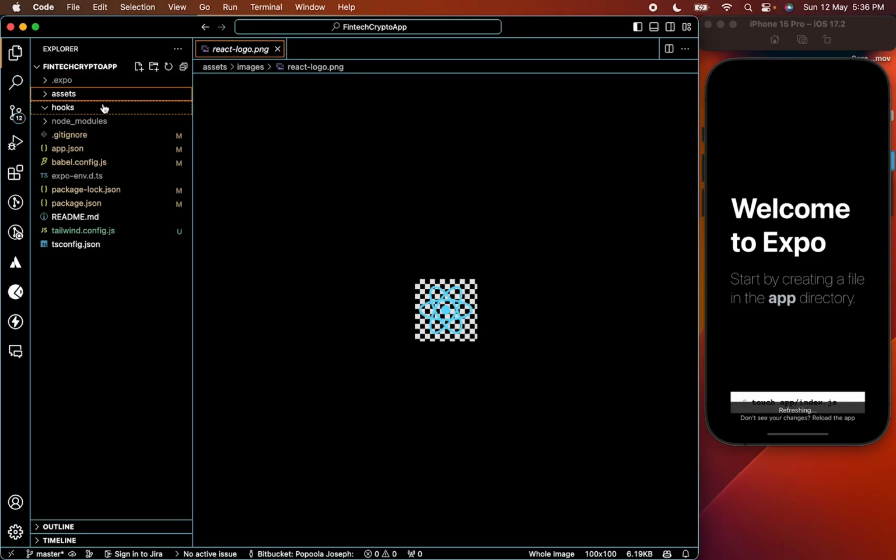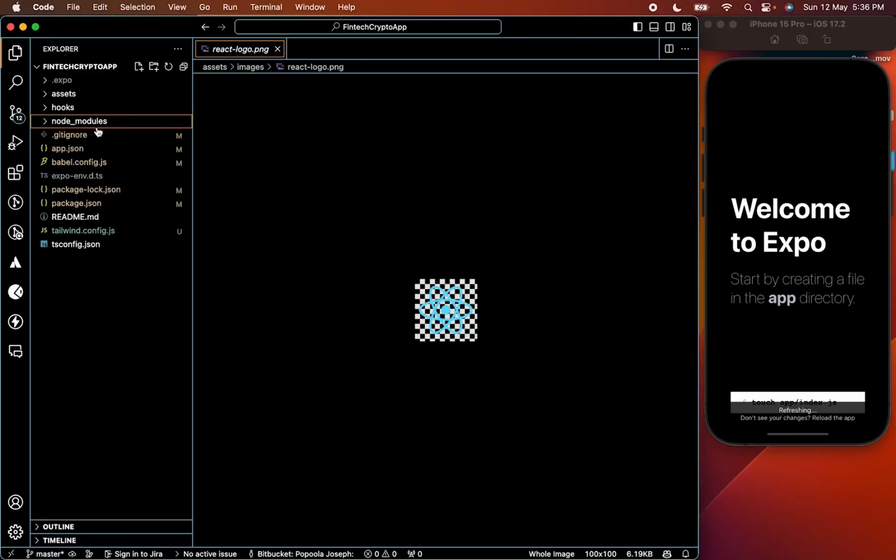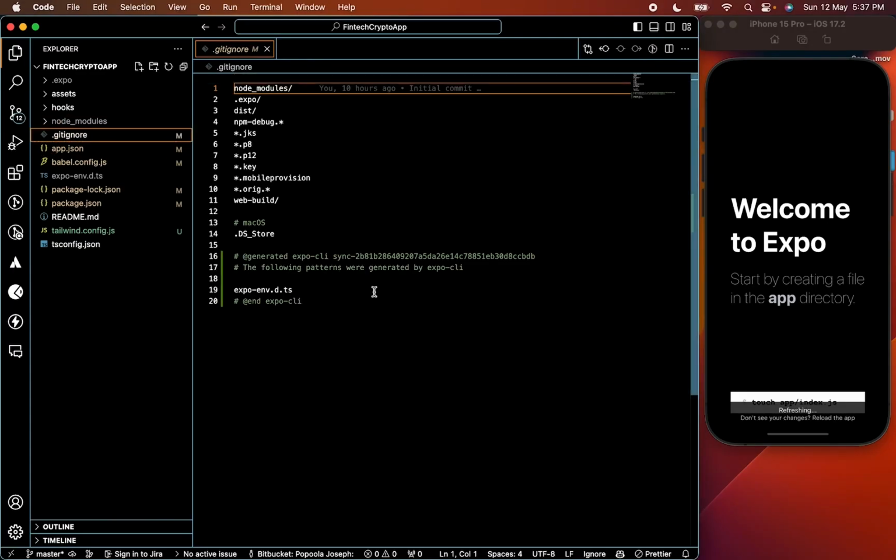Moving on, these hooks, nothing is inside. Node modules, leave this. These are the packages we installed and their files. Git ignore is basically saying, I want you to ignore all of these files when pushing to GitHub. In future sessions, we'll be pushing our code to GitHub and also syncing it with Expo, just in case we want to build our app.